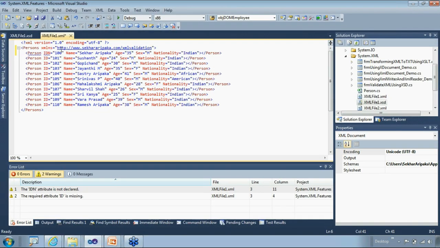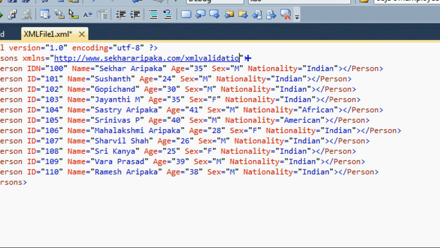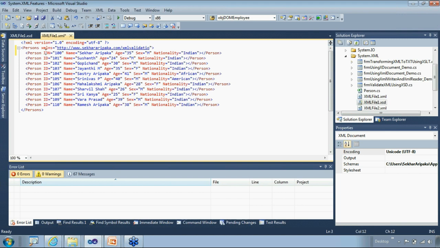Okay, and what will happen if I change my xmlns? Let's take a look at this. Soon after I change my xmlns to the wrong name, it no longer applies the respective validation on this file, although the XSD is already attached to the XML file. So the namespace plays a major role in having the XML and the XSD work for validation. That's one key thing I wanted to cover.